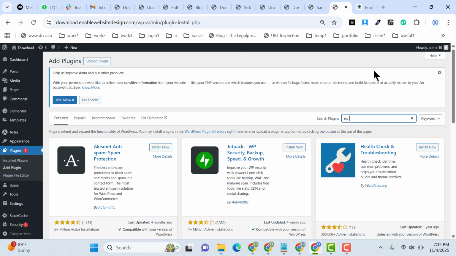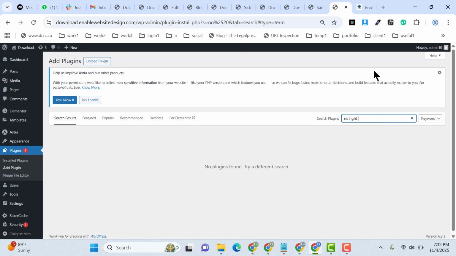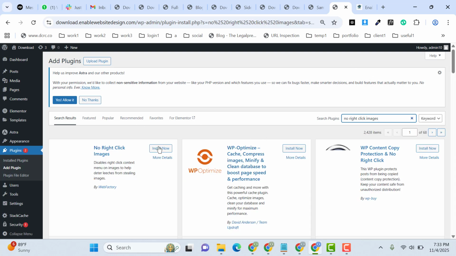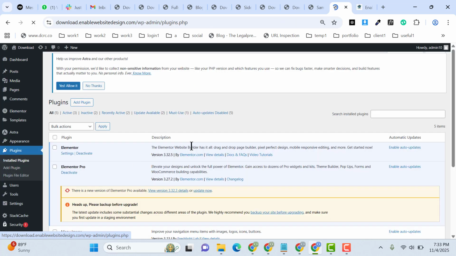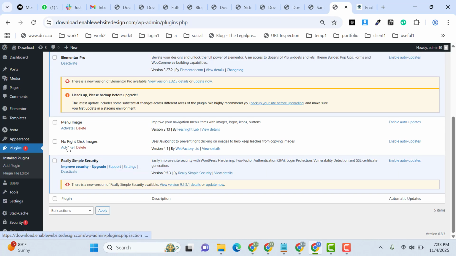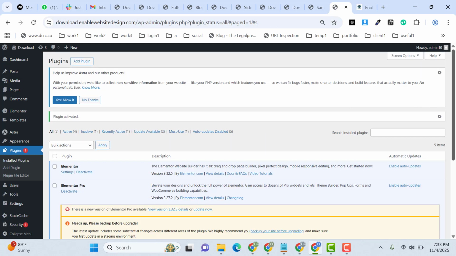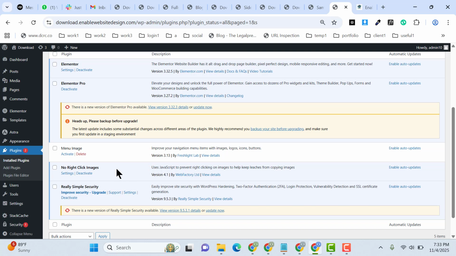In this video, if you want to protect your images, then here you can type no right click images. You can install this plugin, and here you can go to the install plugins page, then you can activate the plugin. After installing this plugin, you can do some settings.